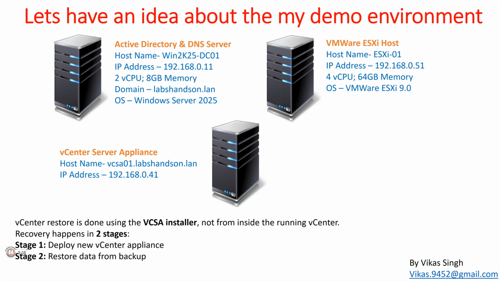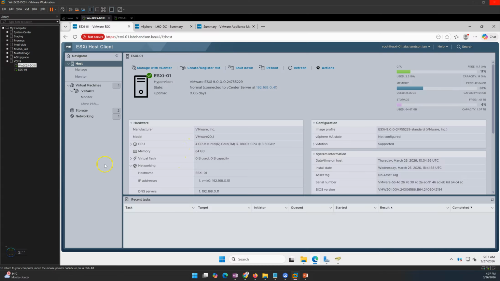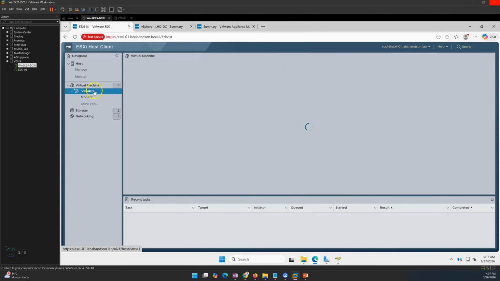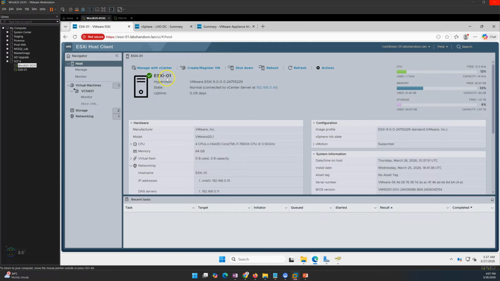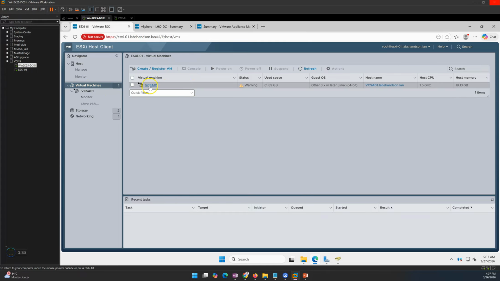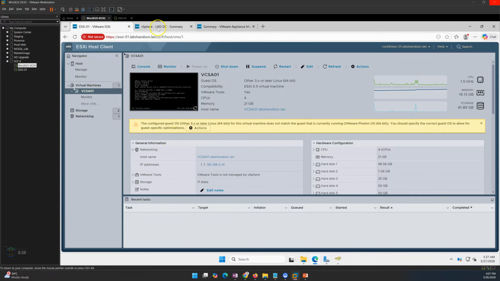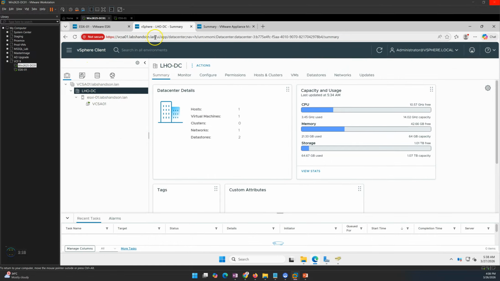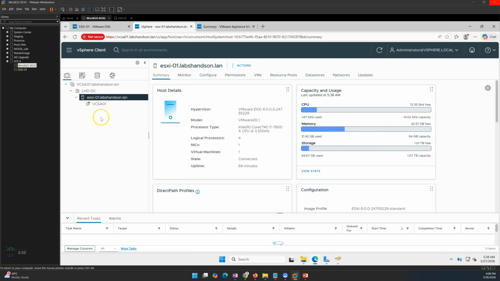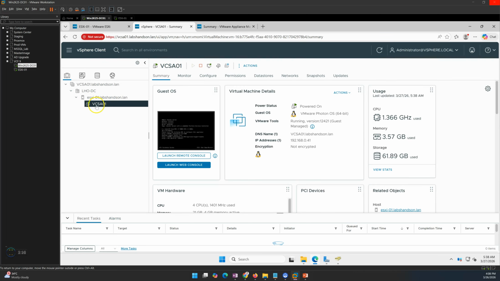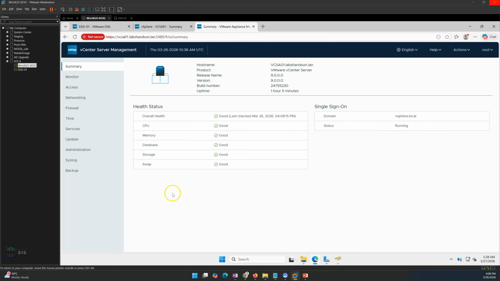So let me go ahead and show you the infrastructure. This is my vCenter Server 01. Basically here you can see VCSA 01, and this is my ESXi 01, where I have this virtual machine appliance running. And if you see here, this is my vCenter URL, VCSA01.labsandsound.lan, and you can see our one ESXi host is added, and then our vCenter Server is here. So let me do something quickly and then show you.